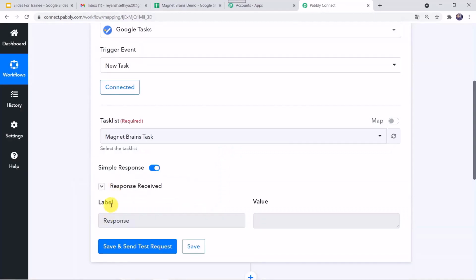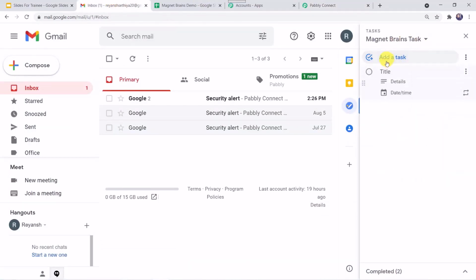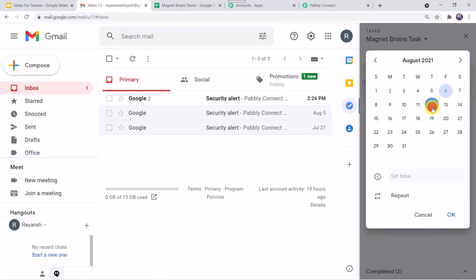Now here you can see the response is received, but here we cannot find any value over here because in this task list we have not created any of the tasks. So let us create a task here. See, the task name as employee details, and the details I am going to give it as enter the details of the employees, and let me give the date as 12th of August.